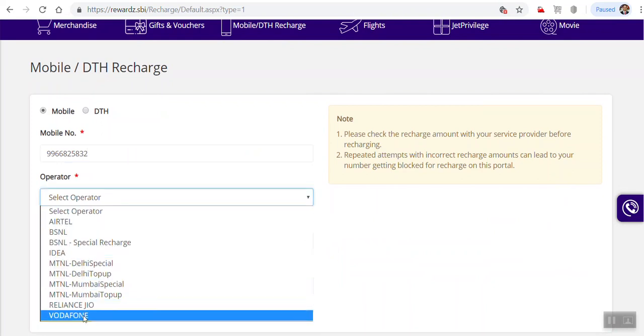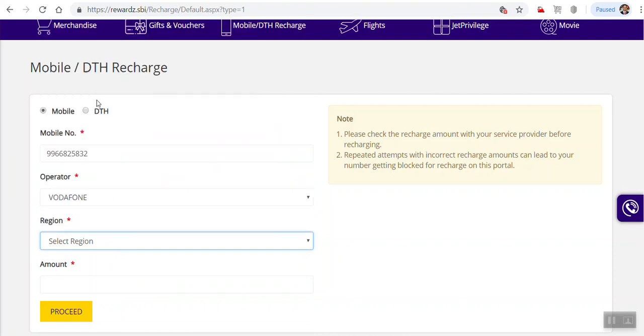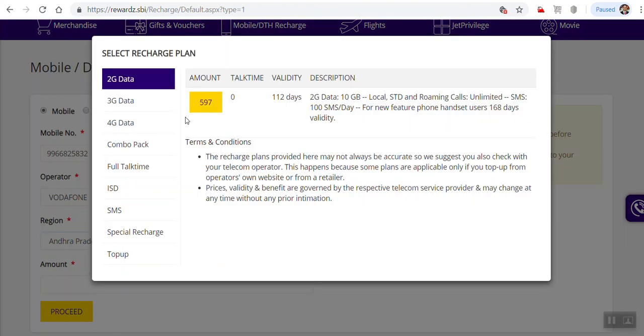Operator is Vodafone. Region is AP, Andhra Pradesh. Yes. We want our own. So this you already know, I guess. This is select recharge plans, 2D, 3D, everything will come as usual. Yes. If you do it with the Vodafone website also, you can get all these things.